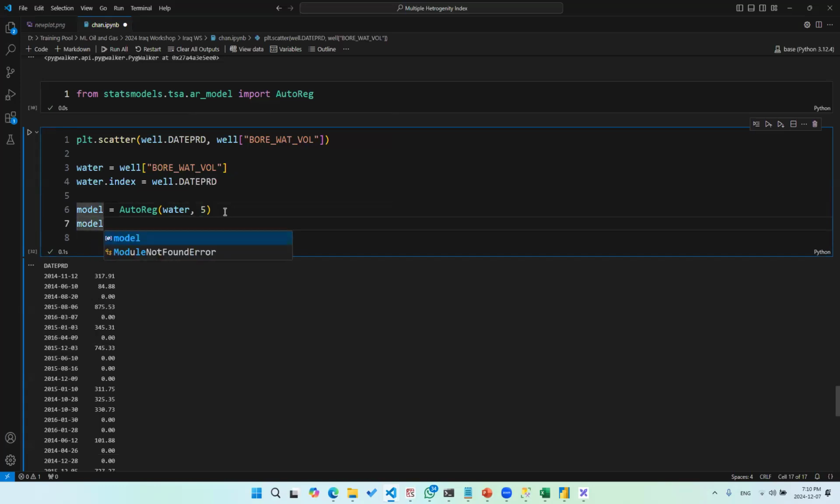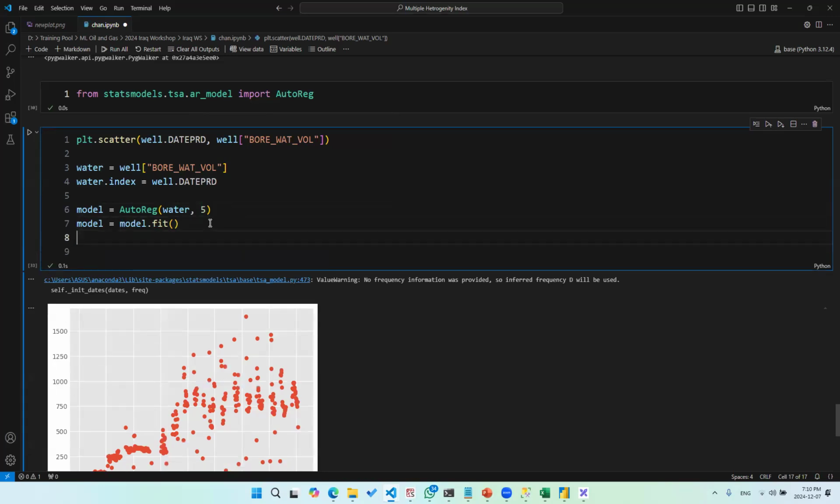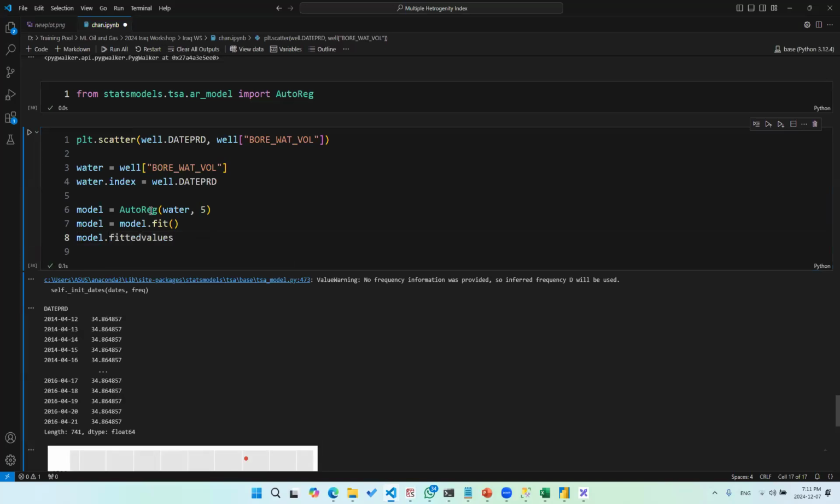So model equals, now let's train our model, model.fit. Now we are training the model. Once we fit, you will see that the model has already run. And let me show you the data that was predicted. Model.fittedvalues. Let me show you. There we go. Now these are basically the values that were predicted from this model.